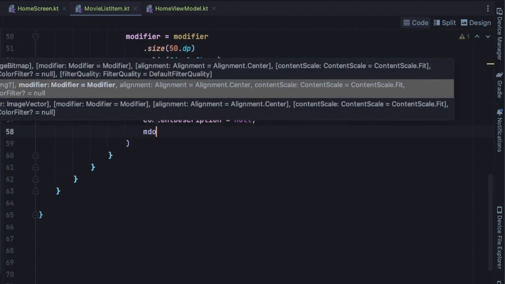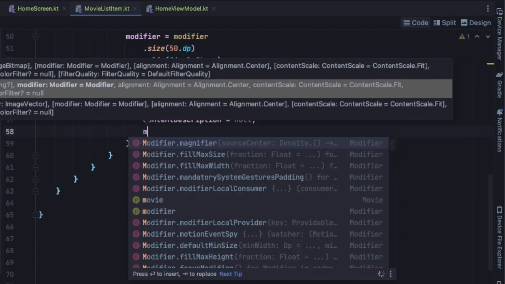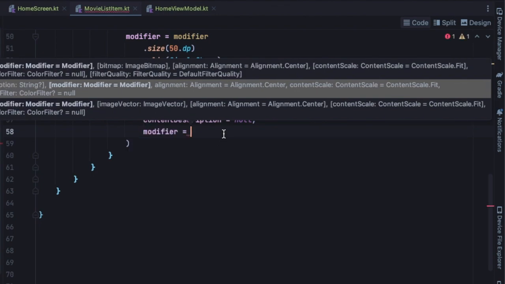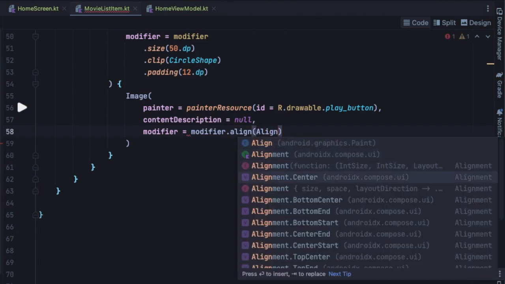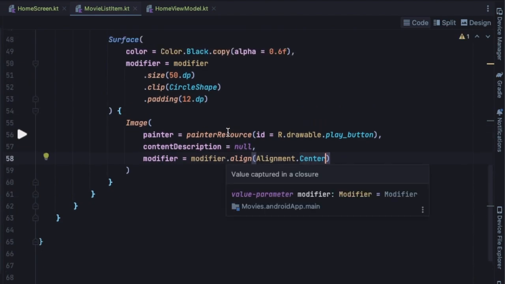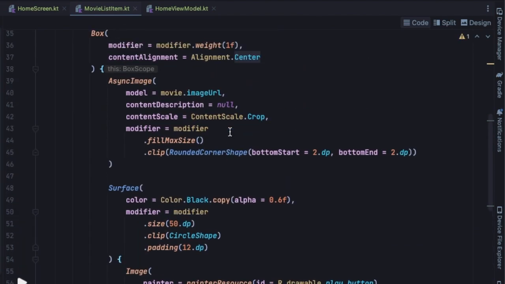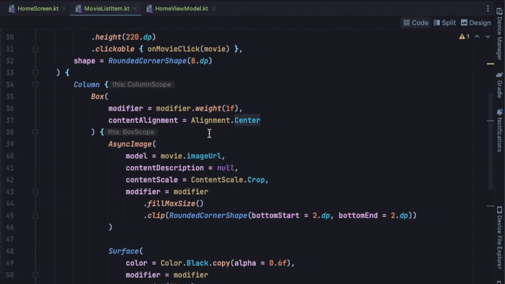I need a modifier here. Sorry. Modifier.align to be center, like so. So that's all for the image and the play icon. Let me close the box.